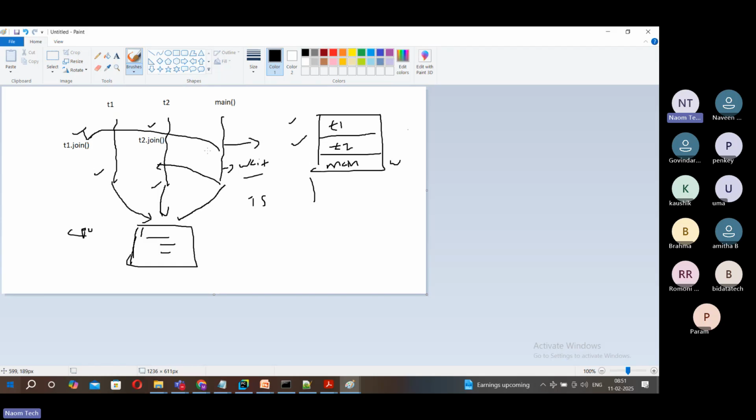That means whoever calls this join is in waiting, which is nothing but main. Main is still in waiting until T1, T2 completes execution. So these two are fighting for a CPU while main is waiting there in the queue. Got it, friends? Finally, once these two, the T1 thread and T2 thread, execute completely, main will get a chance with the CPU, and main also gets executed.